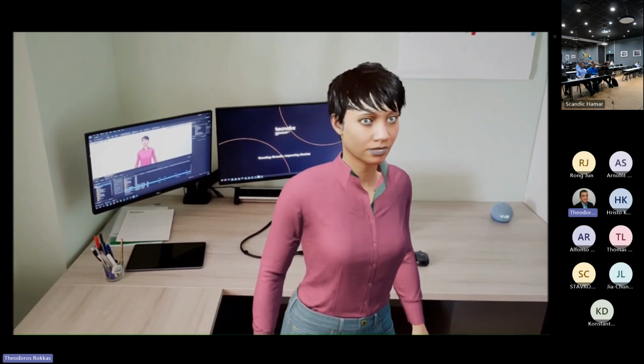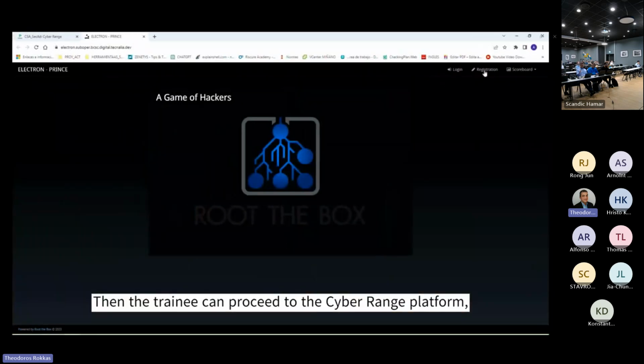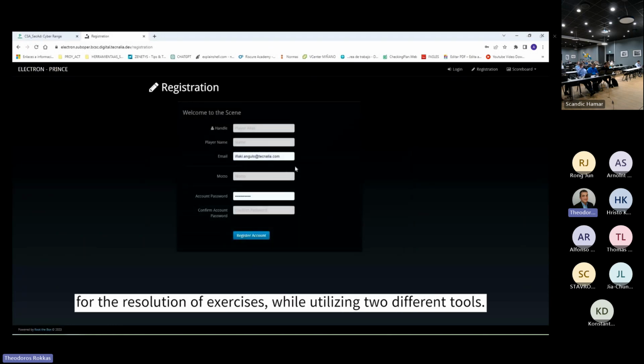Identify this information flow and determine which APN MAC pair corresponds to the scanner. Then the trainee can proceed to the Cyber Range platform for the resolution of exercises while utilizing two different tools.